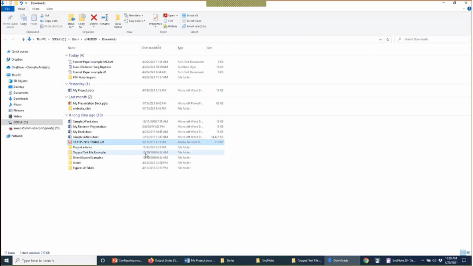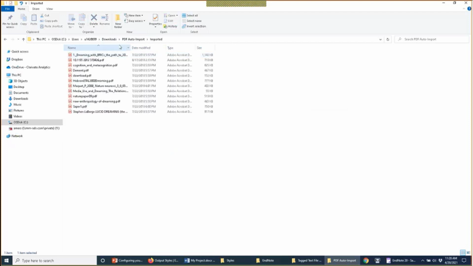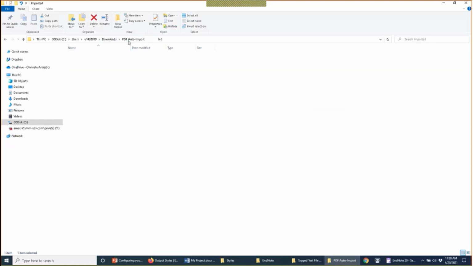But I did just want to quickly show you here, back in my Downloads folder, if I now navigate into my PDF Auto Import folder, we see that I now have an imported subfolder. Initially, that doesn't exist. All of your PDFs would be on the primary level. But once EndNote imports a PDF, that item gets moved to this imported subfolder so that EndNote doesn't try to import it again.